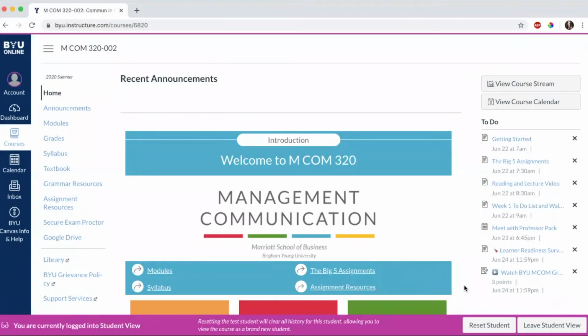This is MCom 320 homepage. This is what you will see every time you select the MCom course on your Canvas dashboard. The first thing to notice in the homepage is the announcement section at the top. There are no announcements yet, but this will update automatically as the semester begins. Make sure to check this section often to keep up to date with important course announcements and reminders.